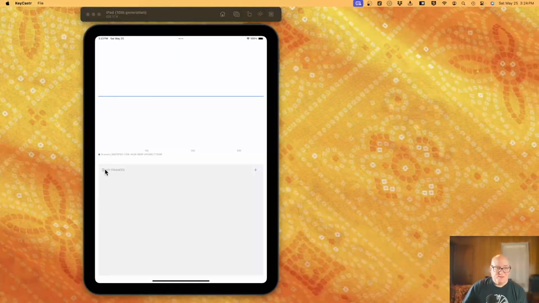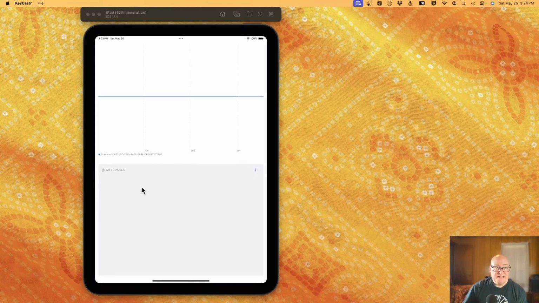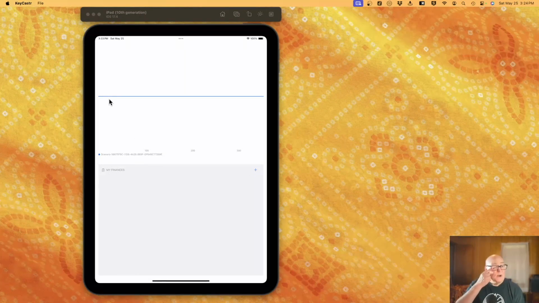All right, so here we have our list of finances. We haven't added anything yet. We've got one empty graph. I don't know if we really need to show even that, but let's add some things.